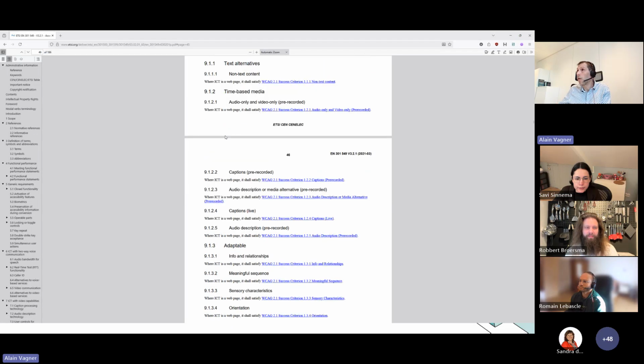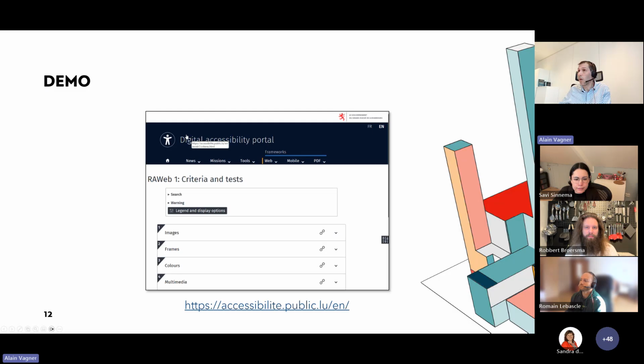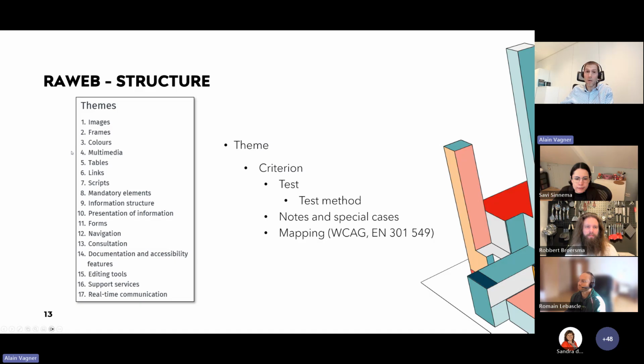So it is not perfect, but at least you are on the right page to find the info you want. So this was a very, very short demo. I will show you other extra info here.